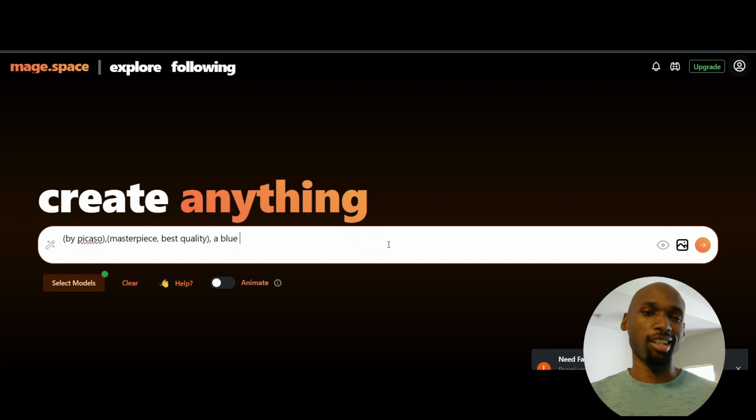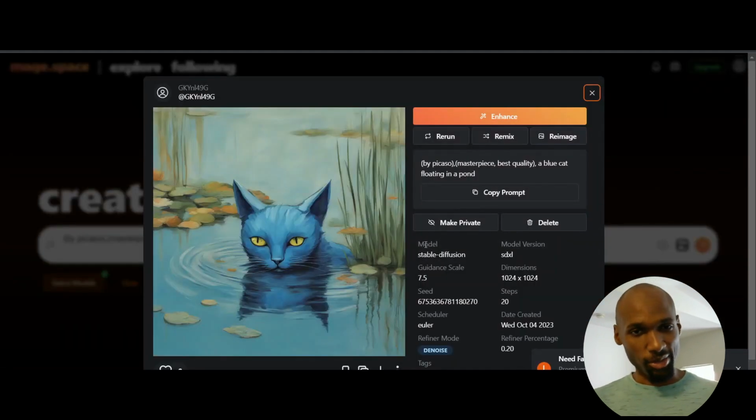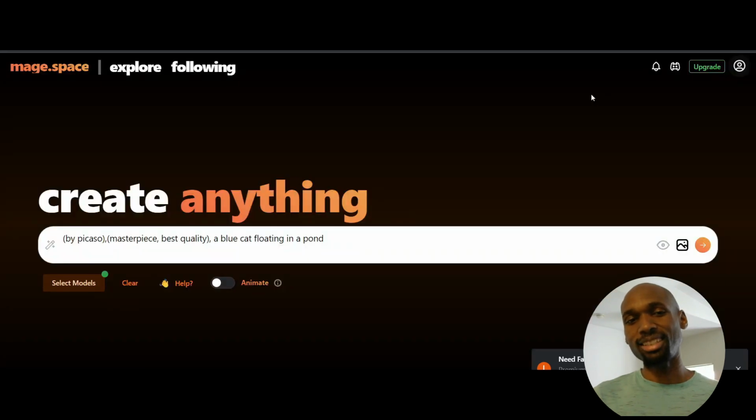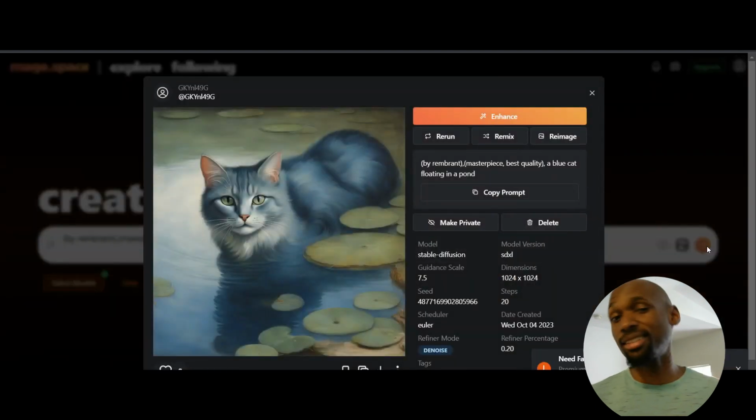A blue cat floating in a pond. Let's see what happens now. All right, as you can see, the blue cat is indeed floating in the pond. Let's see if we change this artist to something else. Picasso's not really working for us. How about Rembrandt? A blue cat floating in a pond in the style of Rembrandt. And as you can see, that's pretty close to the style of Rembrandt.